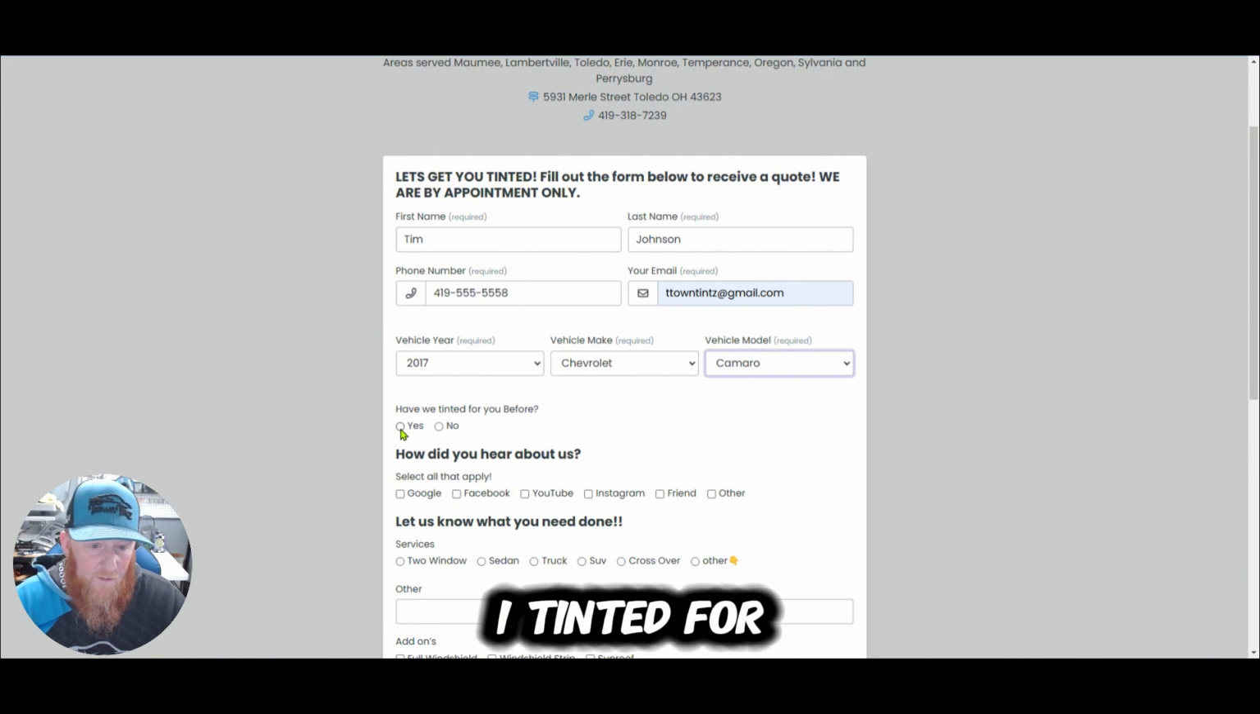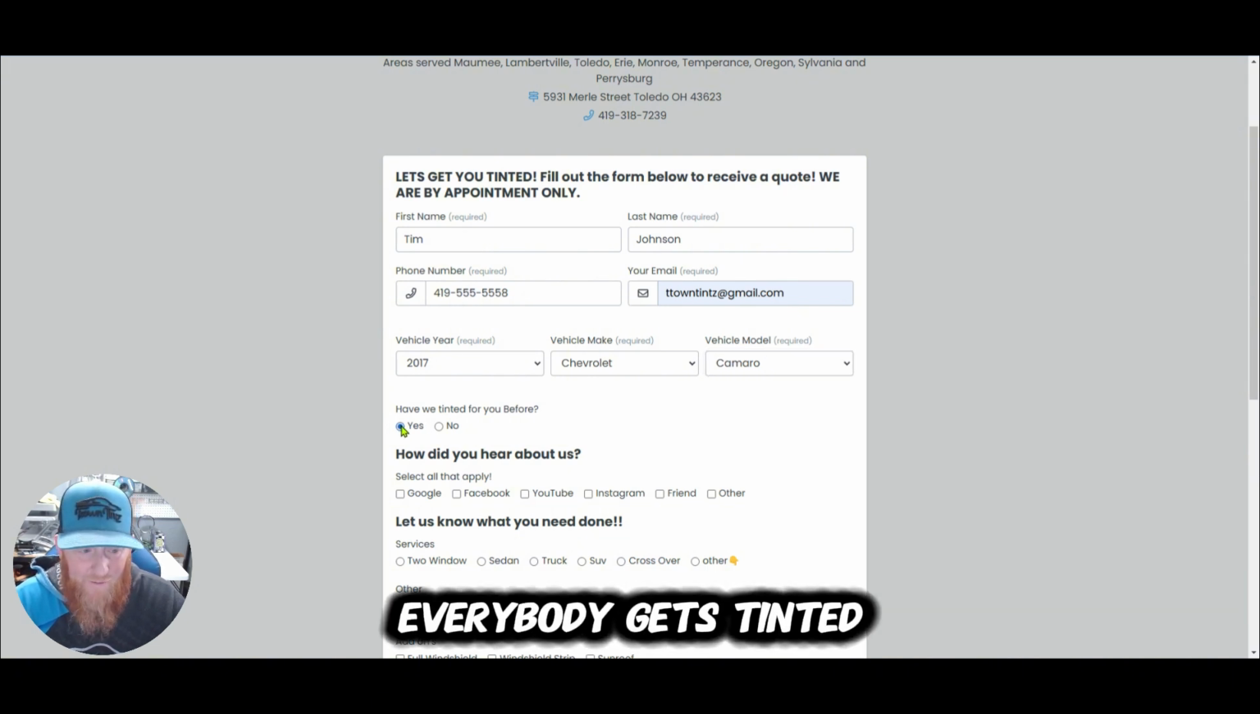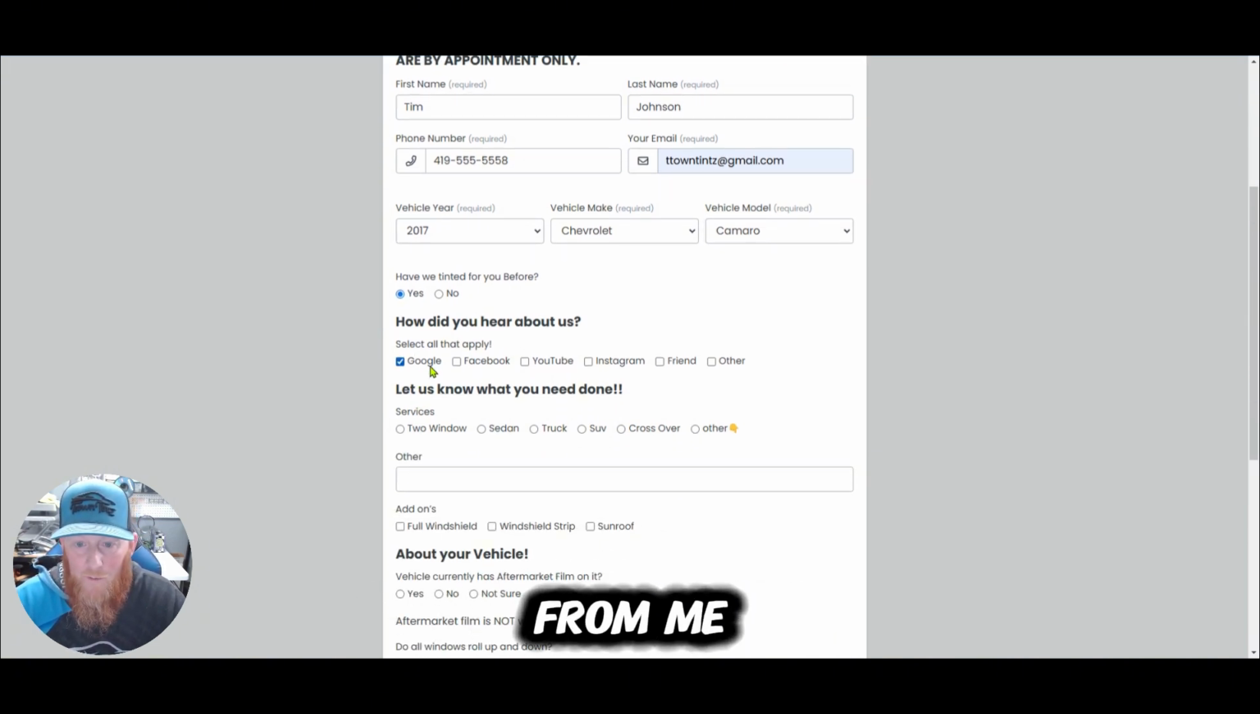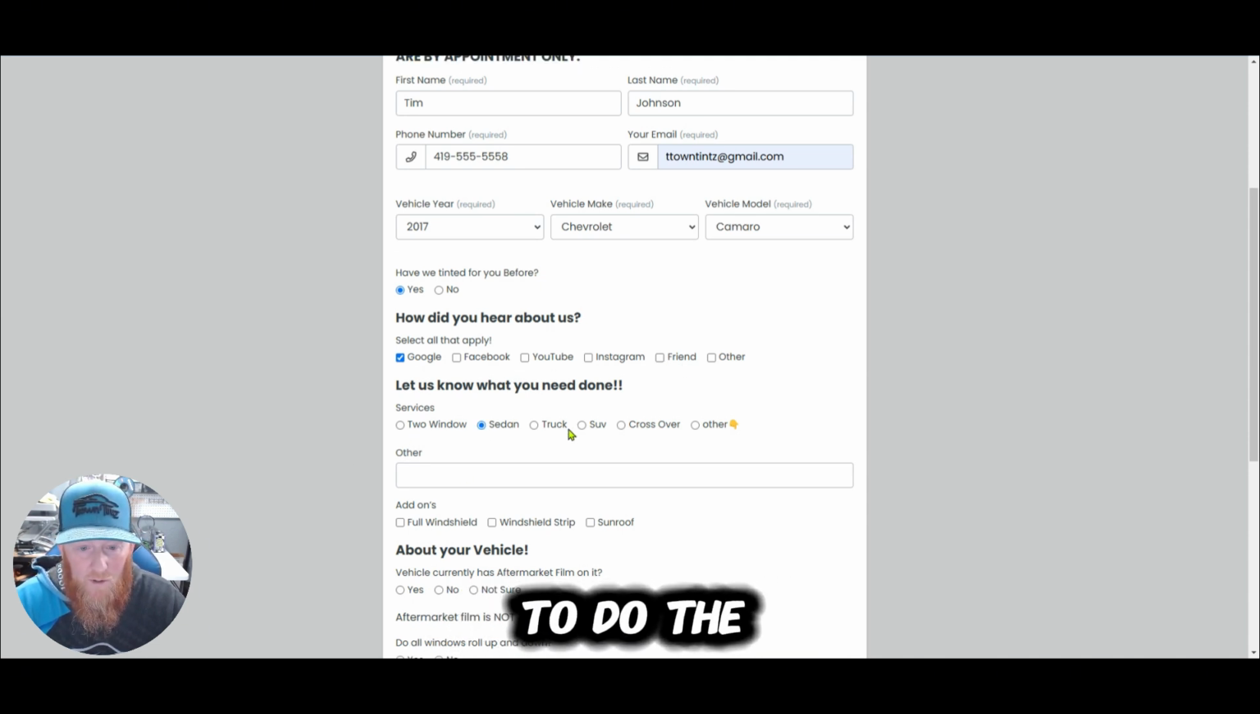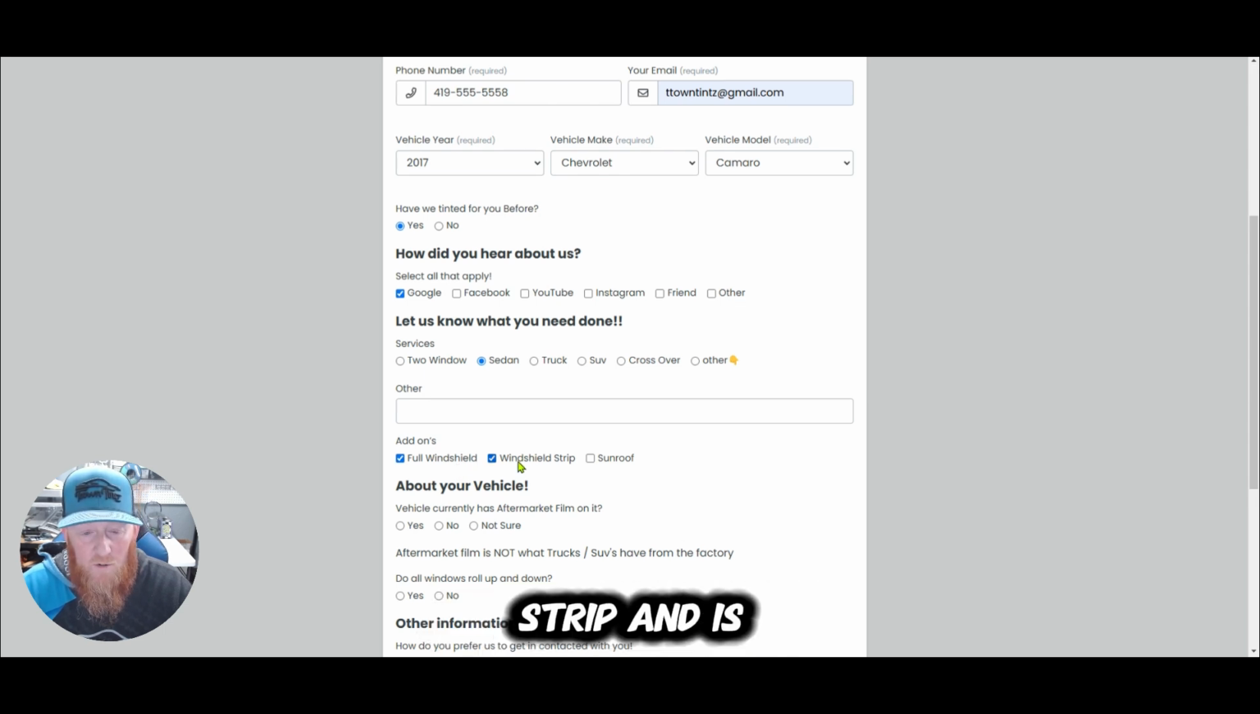So yes, have I tinted for you before? Yes, well, everybody gets tinted by me. And then when you hear from me, you can click all of them. And then what do they want? Which one would you do? Camaro. So they want to do the sedan and a windshield and a windshield strip.